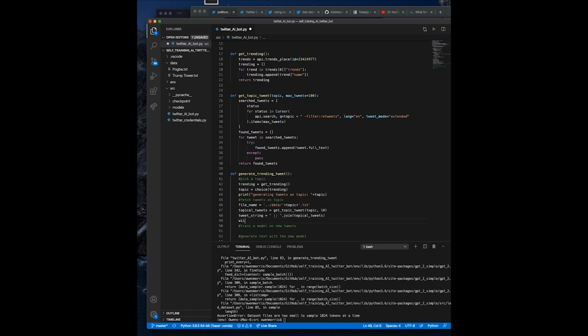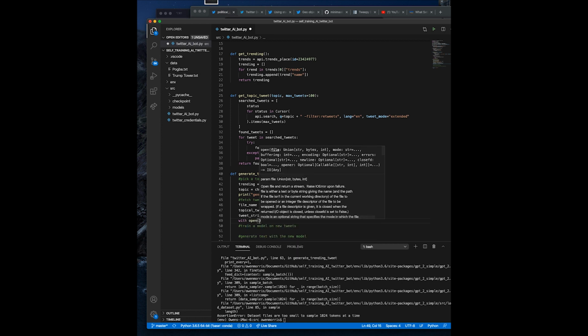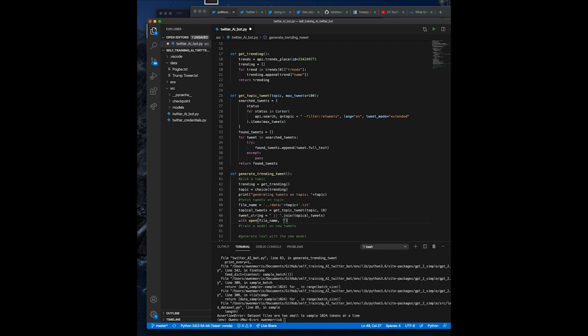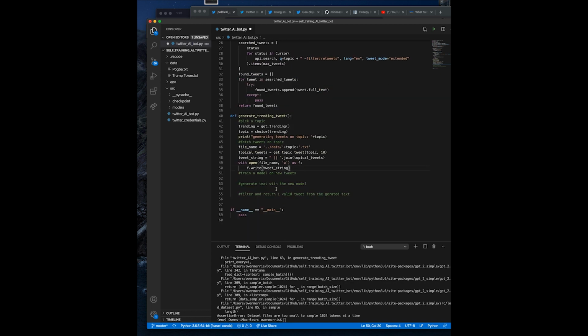So with open file name, which is why we defined that file name, and here we're going to say we want to write. This way it will always overwrite the file. If the file already exists, it'll overwrite it. If it doesn't exist, it will create it. So as file, and then we're going to say f.write, and we're just going to pass this the tweet string. So now we should have our file created. We can test that, but I know it works, so I'm not going to bother. I'm just going to keep charging forward in what we're doing here.